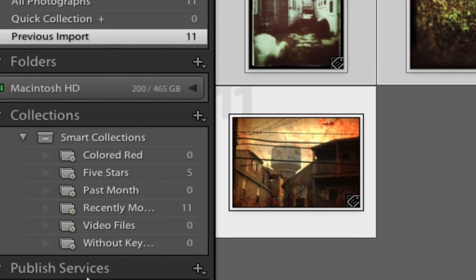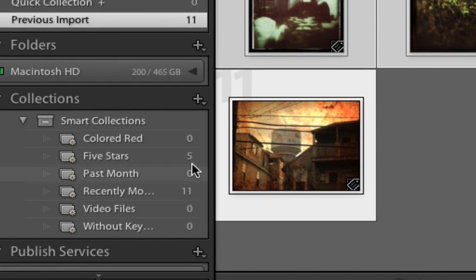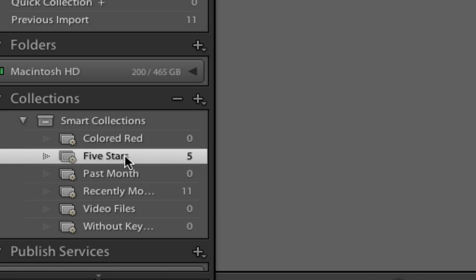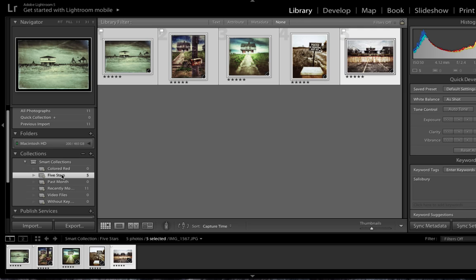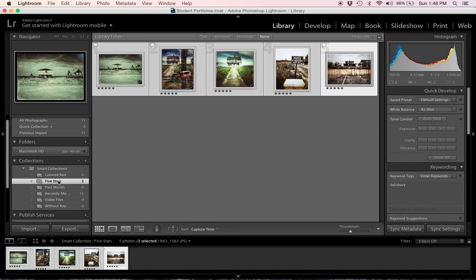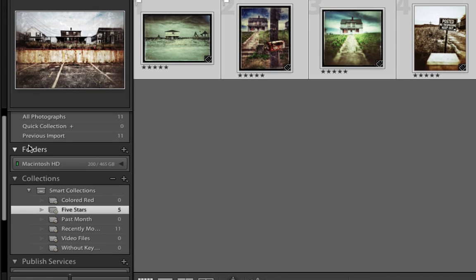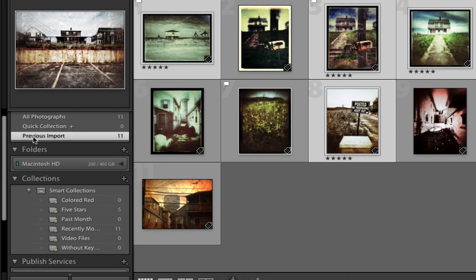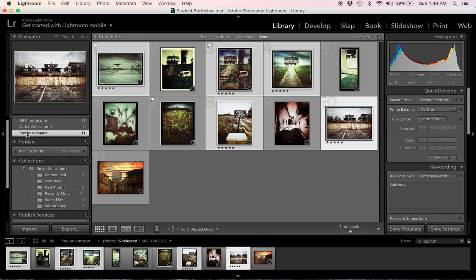Oh, by the way, the smart collections. Notice the 5 stars is now 5 because we just labeled 5 of these with 5 stars. So if I ever wanted to quickly find my 5 stars, I could just click on that and I would see them. Let's do that. There they are. There's the 5 stars. To get back to where we were, just come up to the previous import, click on that, and we're back to where we were. And that's the great thing about the previous import.